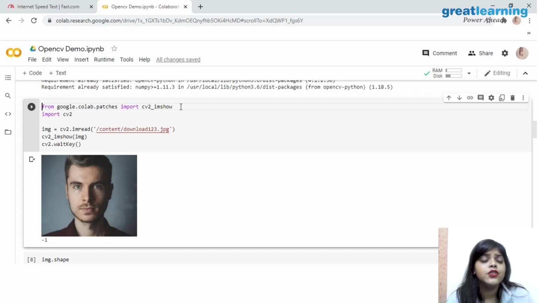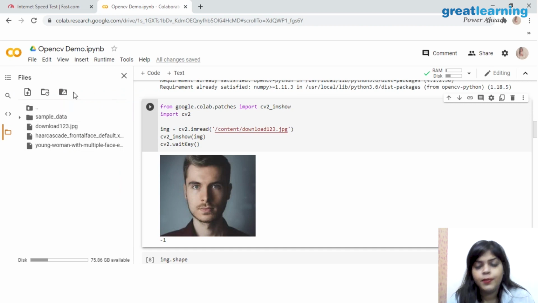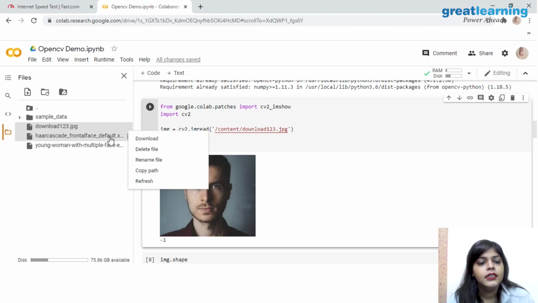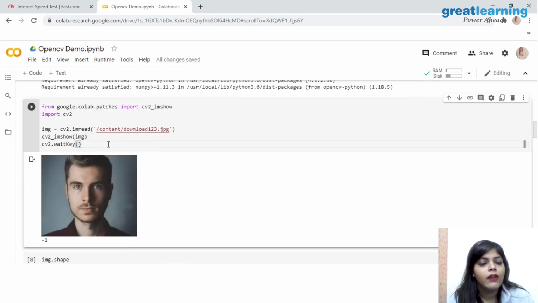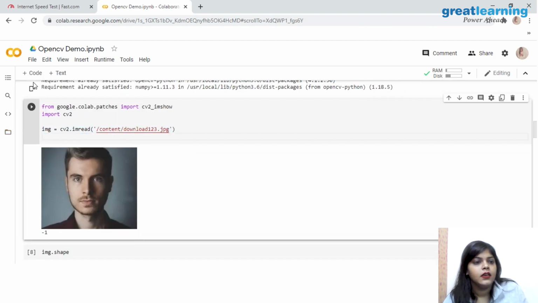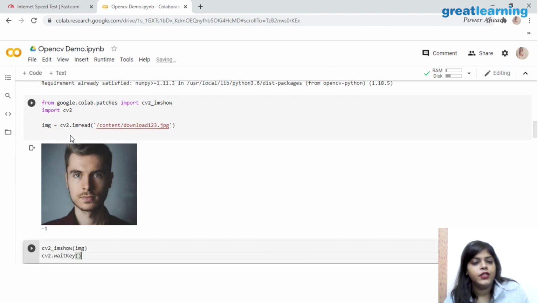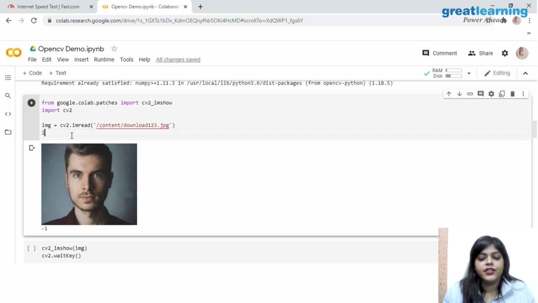Now we just need to do one thing. We need to read our image, which will change our image into an array. We will see that as well. To read an image, we are going to use the imread function: cv2.imread and the content path, download 123.jpg. Here if you click, I have already uploaded my data over here. If you want to change it, take the path, click here and click on copy path. After you copy the path, I put it over here. So we have actually read the image.